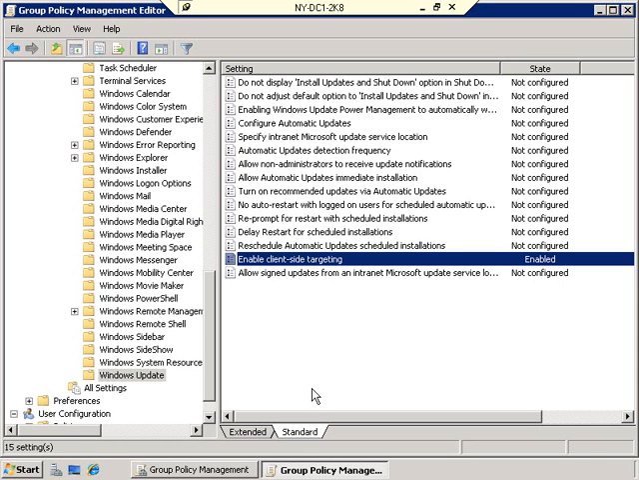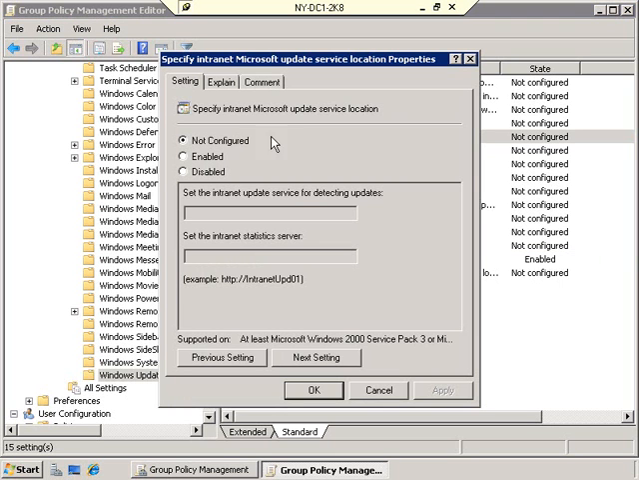Now, the other thing I want to show you here is how to have our clients use the WSUS server for their updates. And that's this setting right here that says specify intranet Microsoft Update Service location. So let's double click on that one. And you'll see here what we want to do is enable it.